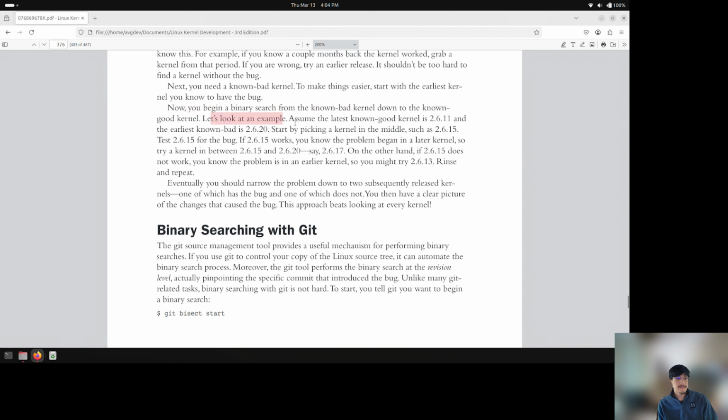Let's look at an example. Assume the latest known good kernel is 2.6.11 and the earliest known bad is 2.6.20. Start by picking a kernel in the middle, such as 2.6.15. Test 2.6.15 for the bug. If 2.6.15 works, you know the problem began in a later kernel, so try a kernel between 2.6.15 and 2.6.20, say 2.6.17.